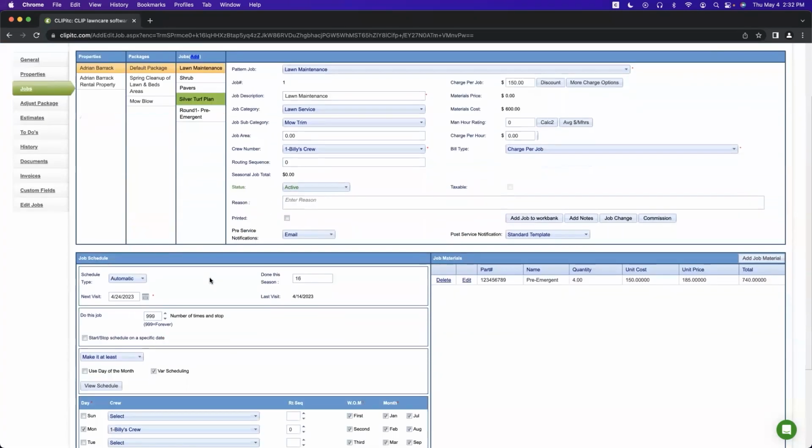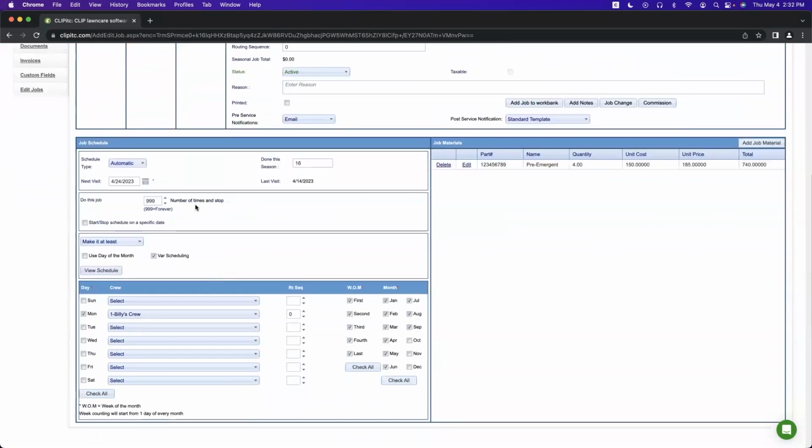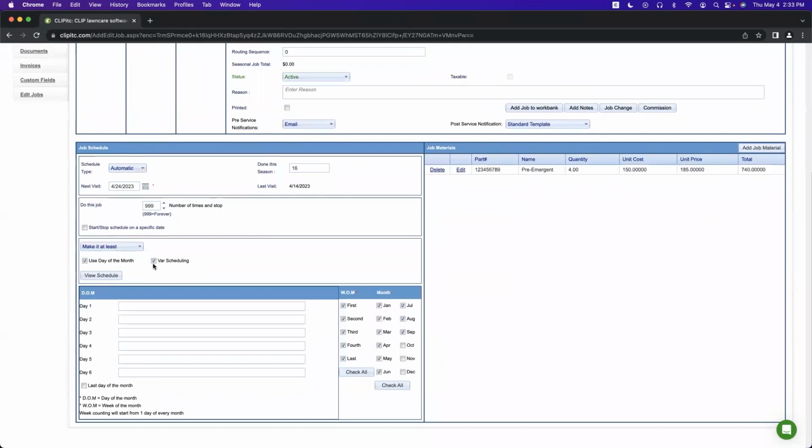Now, below here, this is the schedule for this individual customer, which you've got multiple ways of setting up. So I've got my schedule type set as automatic, so they're reoccurring. I can see how many times I've done it for the season, their next visit date, their last visit date, and then a few different ways you can handle it. So if I wanted to do this job weekly, bi-weekly, next month, next year, or maybe it's a one-time only job, you can select here. You can also do variable scheduling as well.